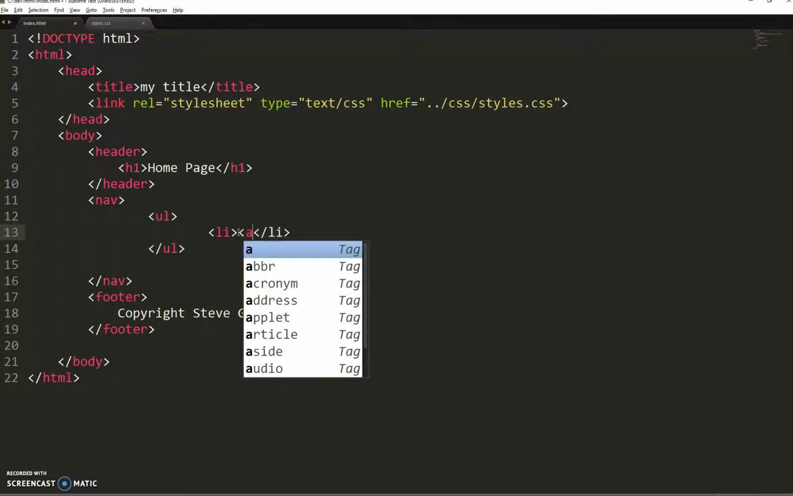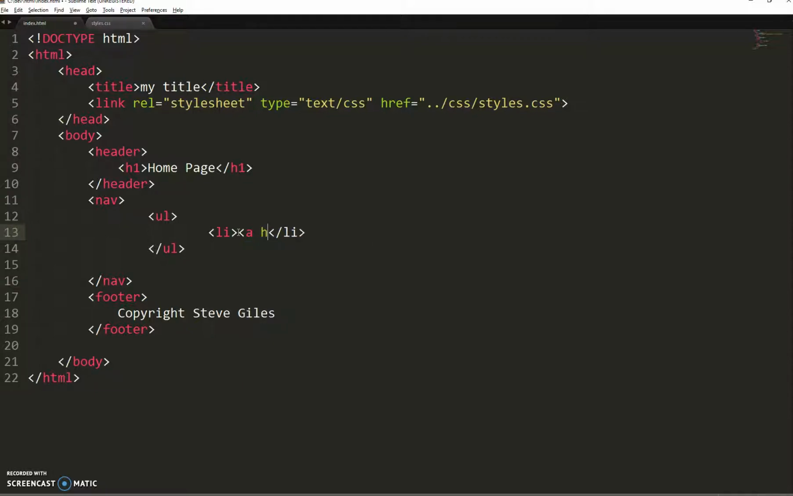All right, so let's add a hyperlink, which is A for a hyperlink. href is where I want to navigate to. So I'm going to navigate to index.html, and then I'm going to call it home. So there's my first link.